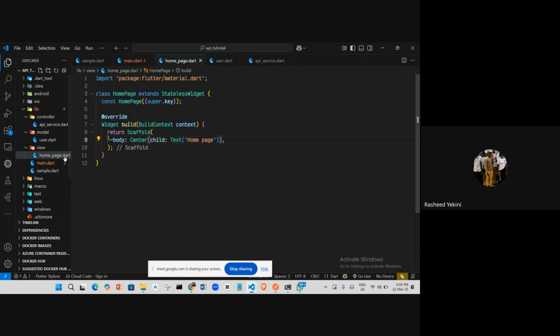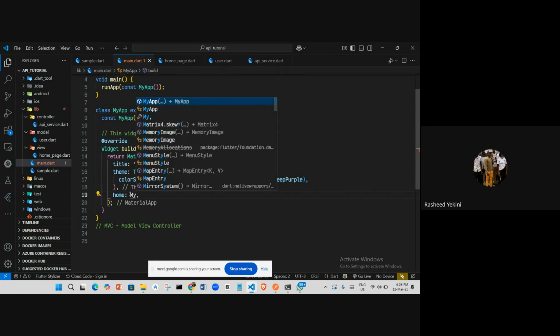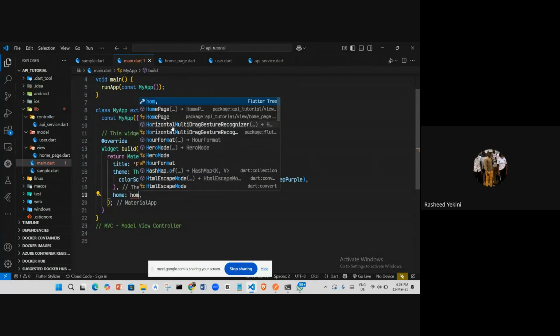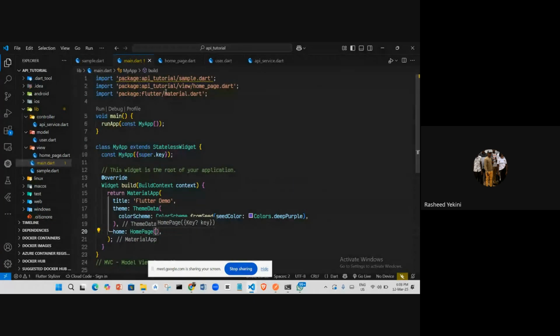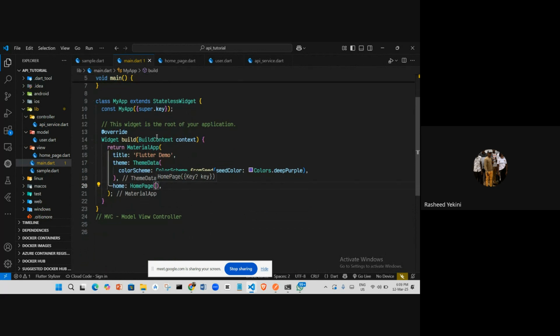Cool. Then we'll now render this inside main.dart again. We call it HomePage, and that will help you automatically import it. It has been imported now, so we get rid of that error.